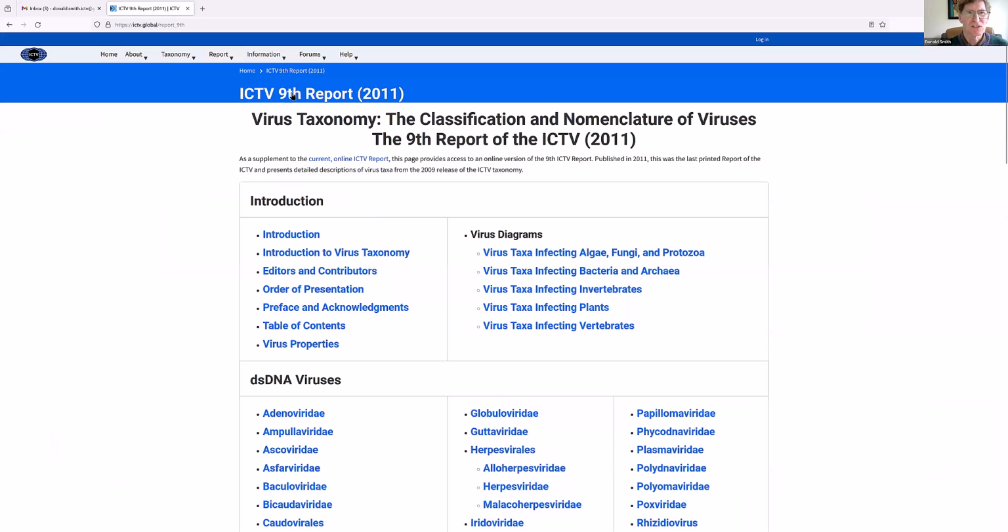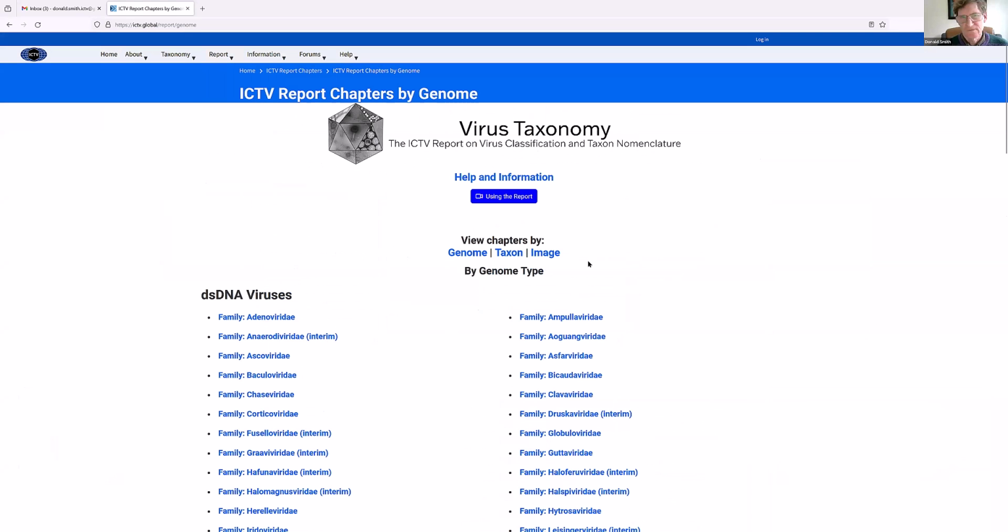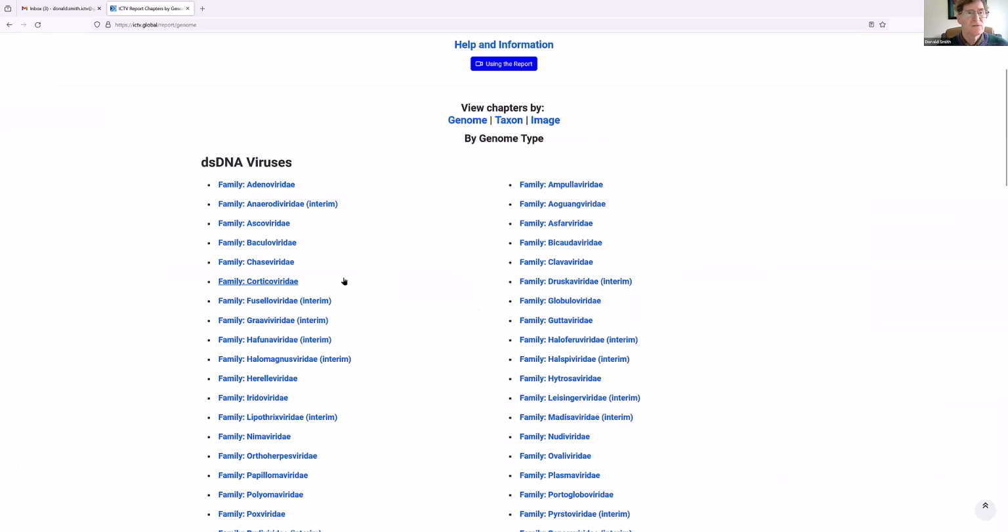But for the current report, there's an index page that you come to. And this is grouped in different ways. You can look at it by the genome, or just an alphabetical list, or there's also an image index as well. I should mention there's a little video, a little guide going through the report, that you can watch there at the top. So the example I want to give, just scrolling through, and I want you to be impressed by the number of families that are here.